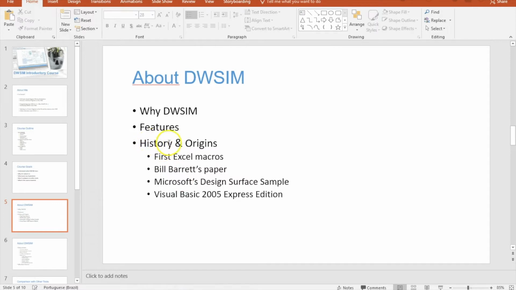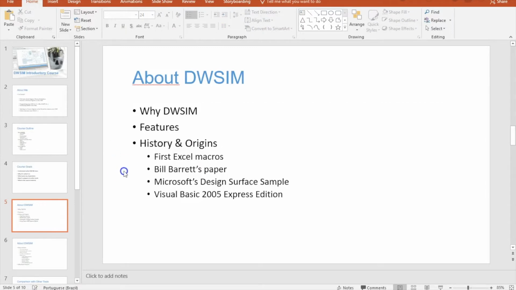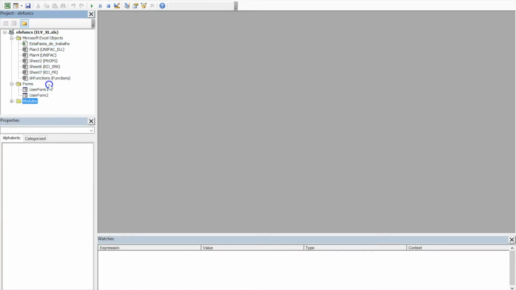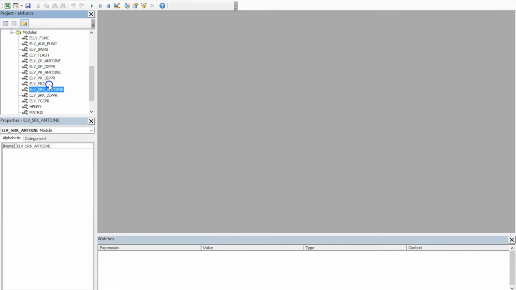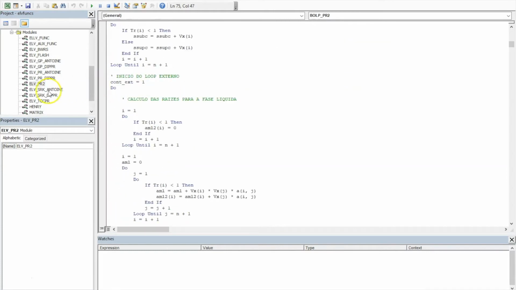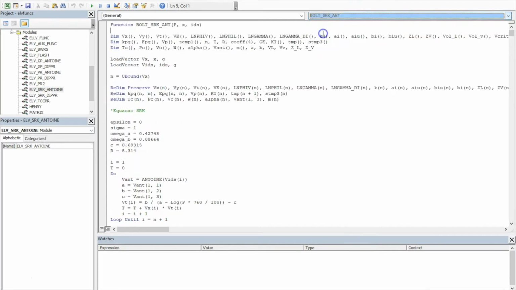Okay, so let's move on to the next topic, which is the history and origins of DWSIM. Well, it all started with a few Excel macros that I had to do in order to do my final graduation work. I had to learn VBA, and I did some routines to calculate equilibrium with the Peng-Robinson and the SRK equations of state.